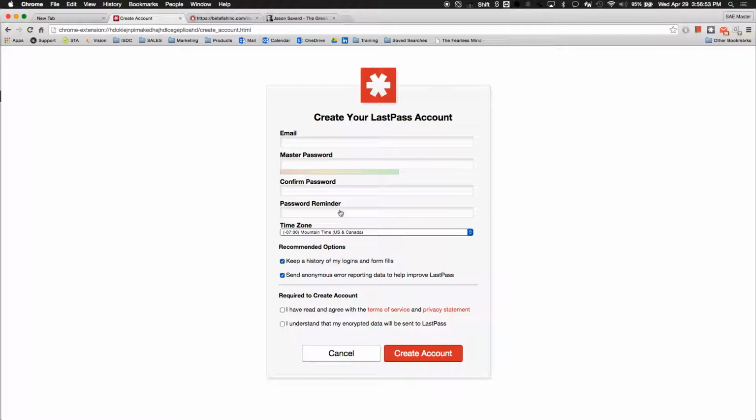So when you sign up, go ahead and just fill these things out. I think they're going to ask you if you want to go through a form fill wizard. Go ahead and skip that step. The password reminder is just a clue you're going to give yourself for the master password. Now, here's the thing. Don't create a master password for this account that you're going to forget.